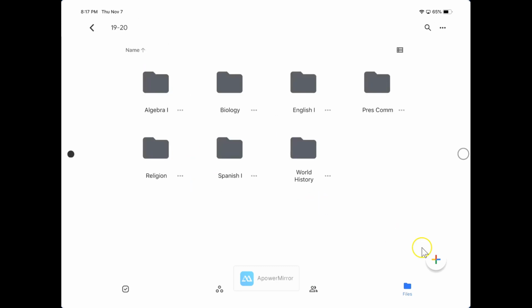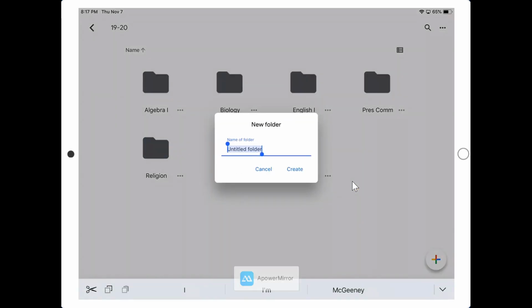And then I'll create a personal project folder by clicking the plus in the bottom right corner. So I click the plus and then I click on folder. And I'll call this personal project. Then I click create.